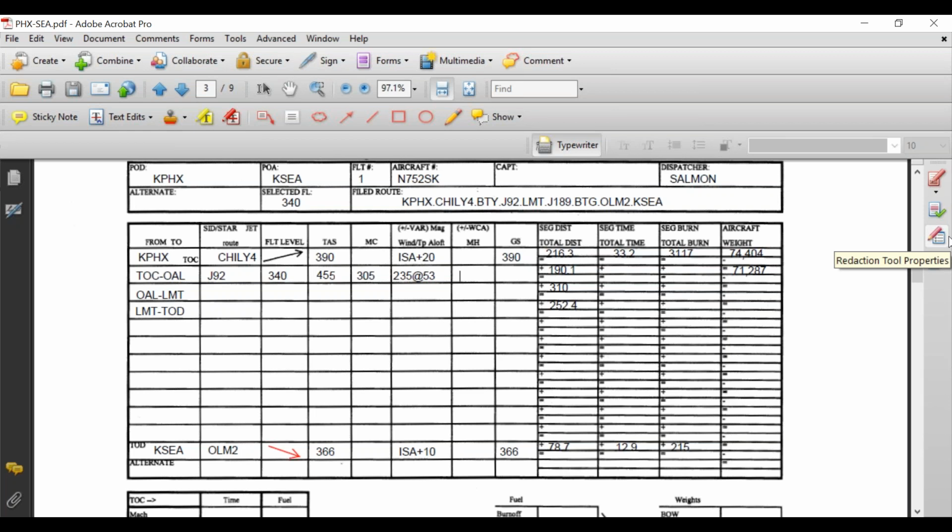So everybody wants to get those in there.